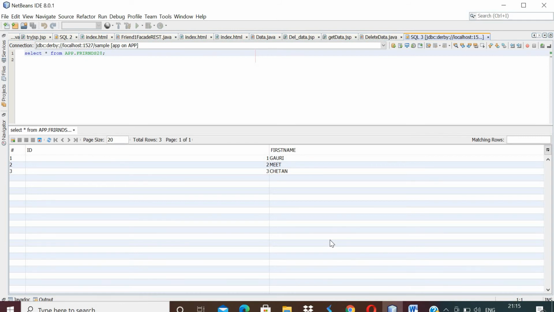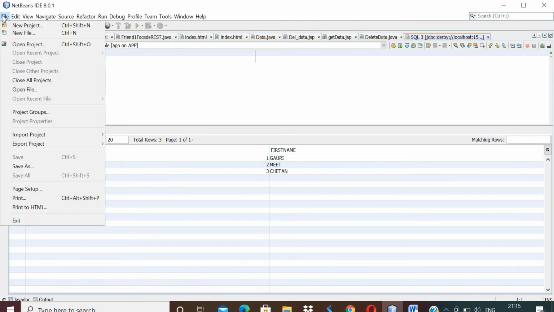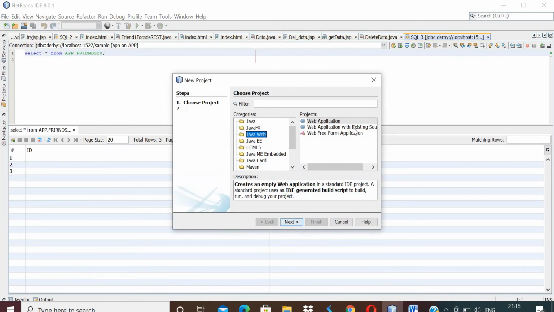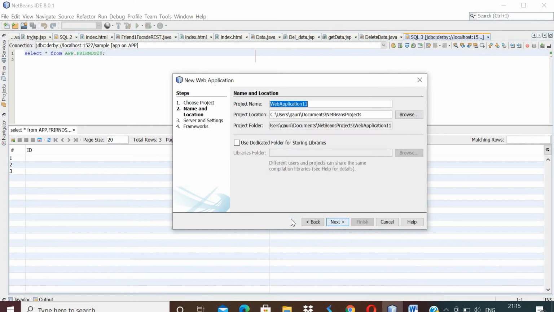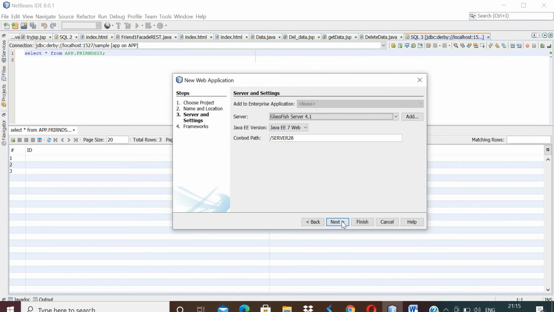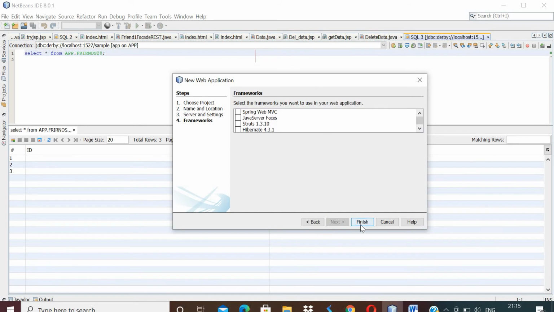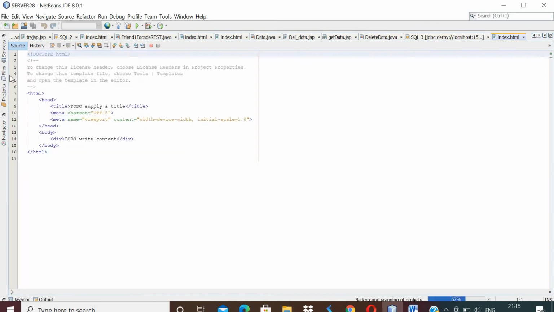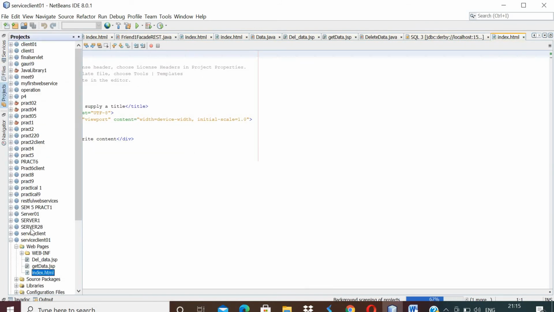Now next you have to create one application. So I'm clicking on file, new project, then selecting Java web application, click on next, and I'm writing the name of this project as server 28. Again click on next, and finish. Now my project name is server 28.